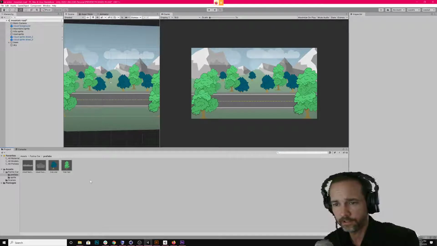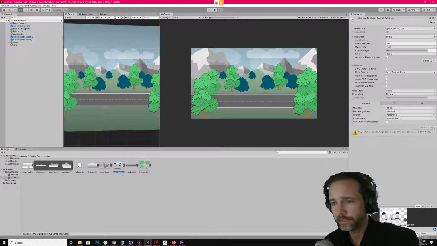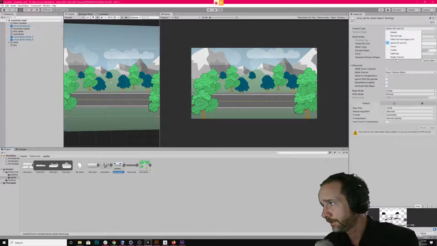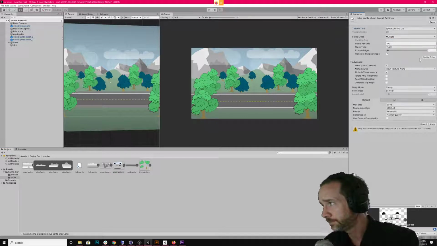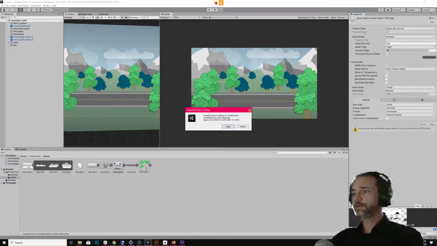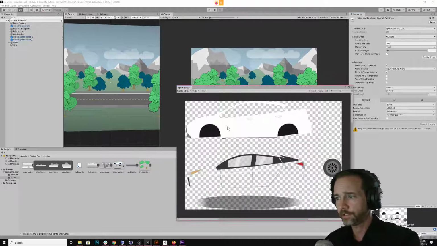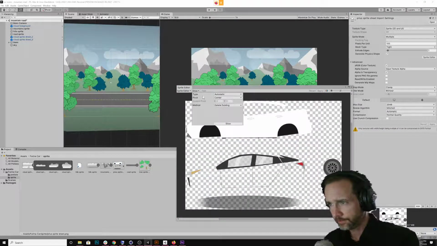Let's set up the car. All right, back to Sprite. Let's go to Prius Sprite, and we're gonna need to break this up, right? So this needs to be multiple, single, multiple. And let's go to Sprite Editor. Let's apply. Let's try the auto slice.